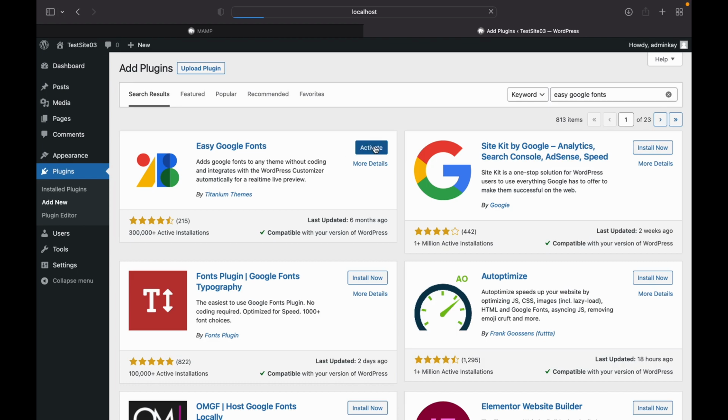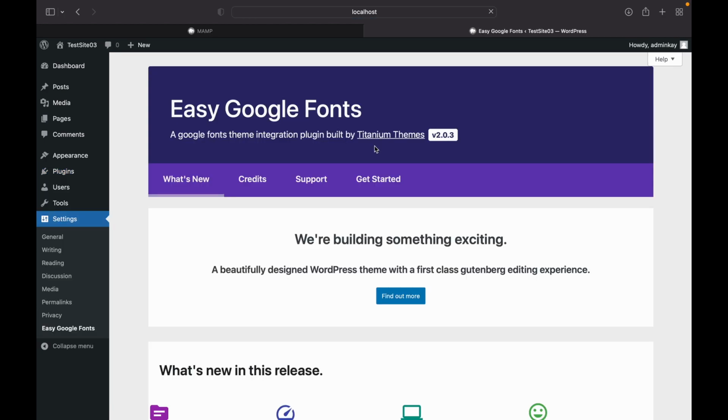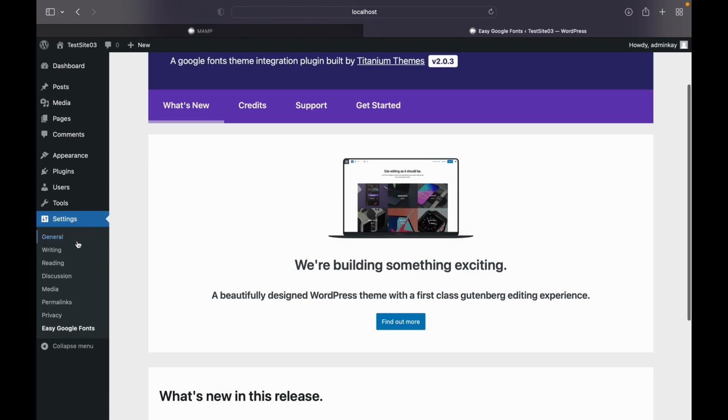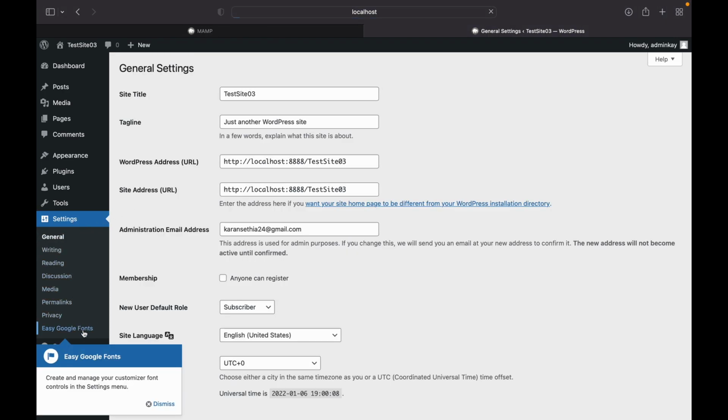And click Activate. Now let's head over to our settings and click on Easy Google Fonts.